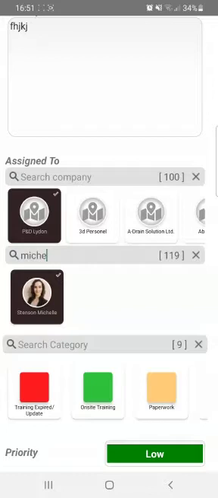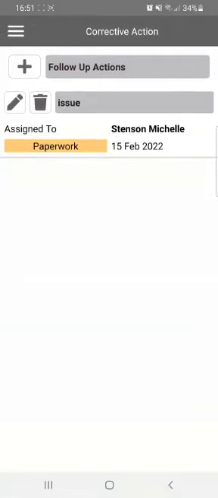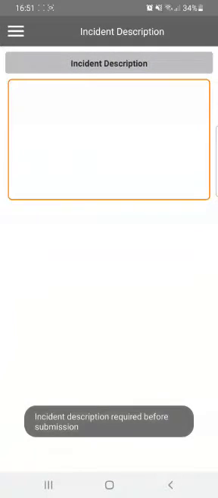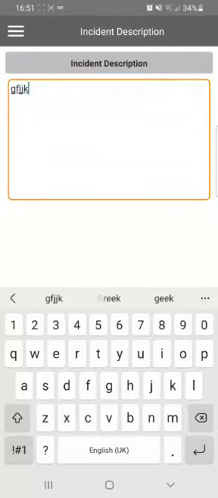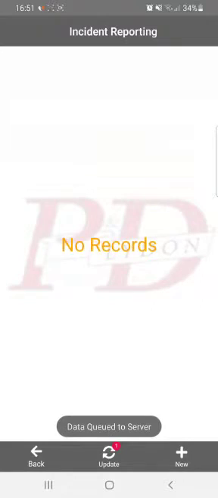And then you can tick any of them, paperwork or whichever. So once you have that done, you just click the save button, and then you go up to the top again and you click finish. And once you click finish, it'll go to complete and you can click submit, and that means it's gone.